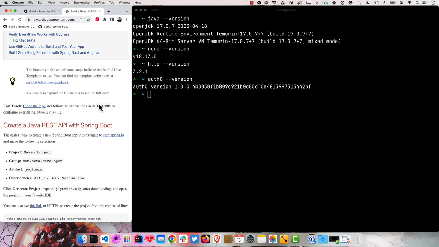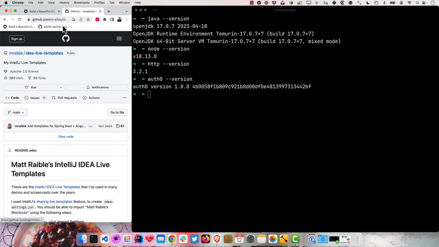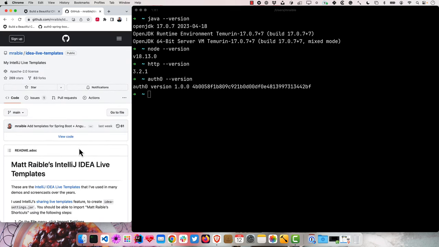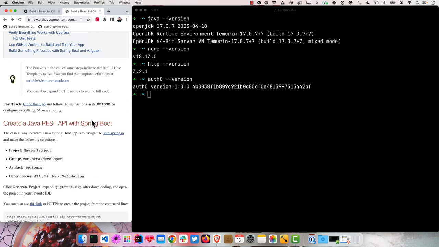So one of the things I did want to let you know is if you just want to get started and don't want to watch this whole video, you can just clone the repo and follow the instructions in the README, and that will allow you to actually run everything in a matter of minutes. If you do want to follow along and see how to create everything, I do use IntelliJ Live Templates. So if you go to mraible, IntelliJ Live Templates, or IDEA Live Templates here on GitHub, you can see all of my various live templates and how to import them into your IntelliJ instance. Now, I did add these last week, so they should all be up to date.